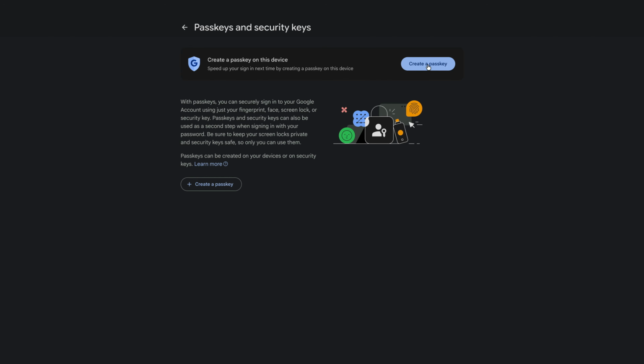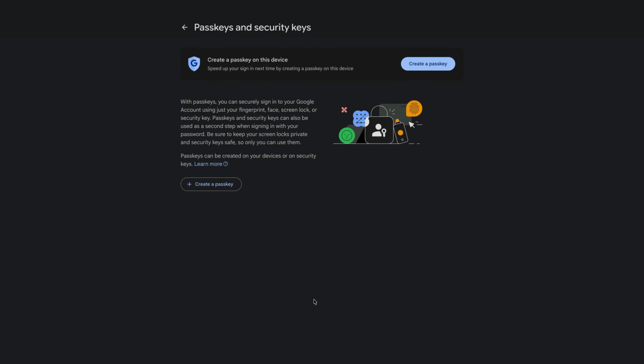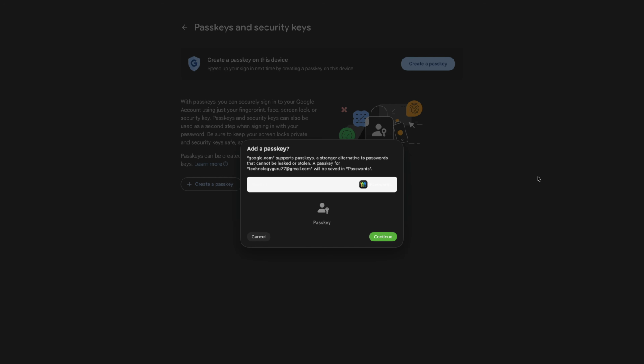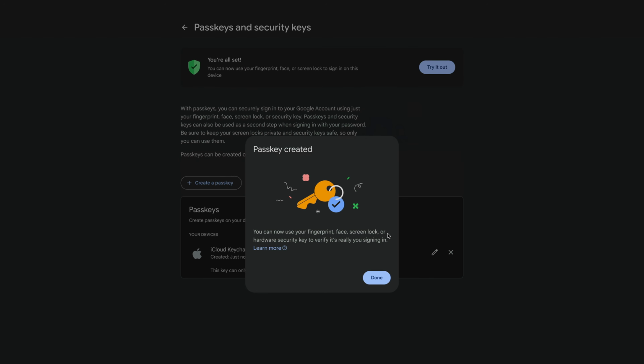So we'll go ahead and go to create passkey, or you can see this option here that says plus create a passkey. And then it says create a passkey for your Google account. That's the one we want to do. Hit create passkey. If you're on an Apple device, you may see a pop-up from the native passwords app that'll ask you to store this passkey. You can decide whether or not you want that to store it or not.